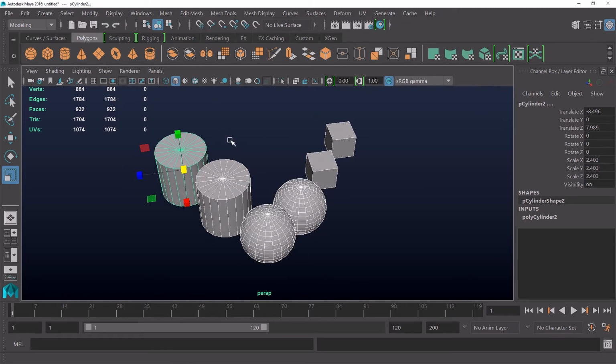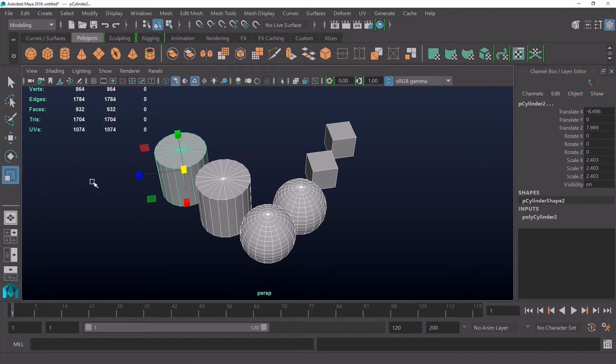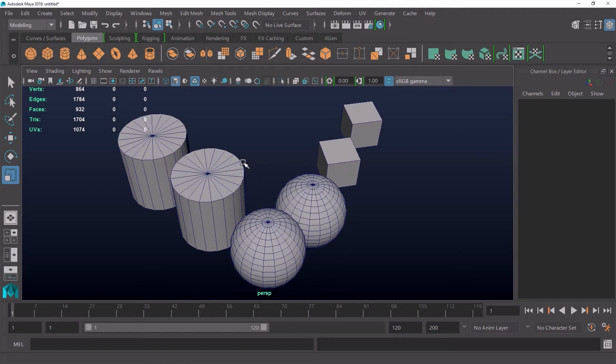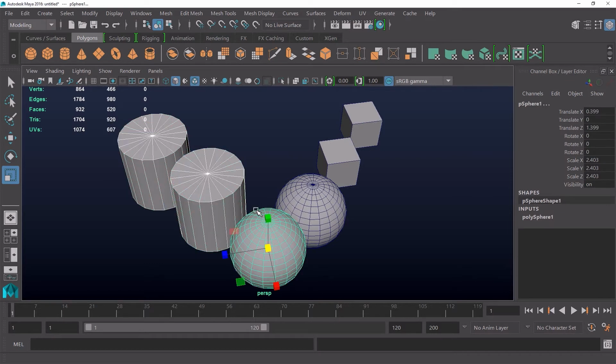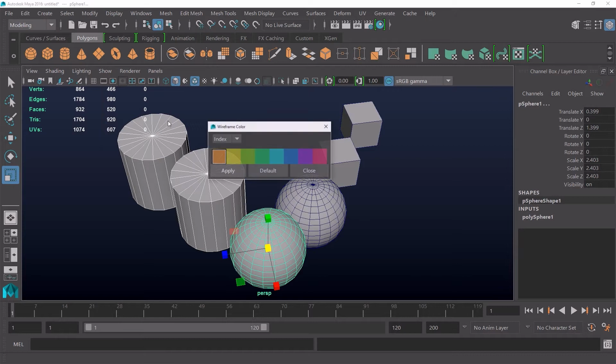When we turn on wireframe unshaded, either by selecting its icon here, or under the shading menu, wireframe unshaded, and let go of the selection, we will see blue shading around all of these objects. We can change their colors individually by selecting the ones that we would like to customize. Maybe these three, and then under the display menu, wireframe color.